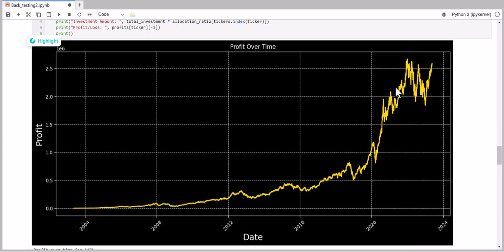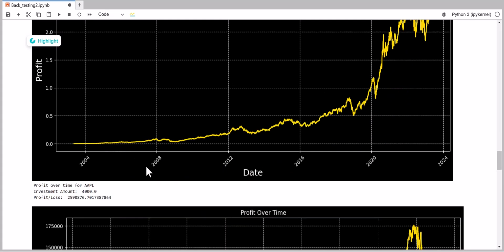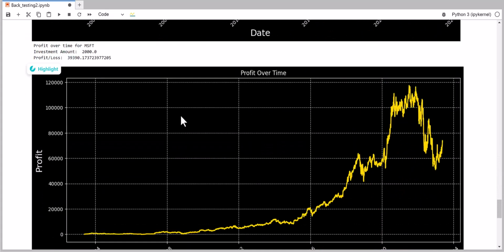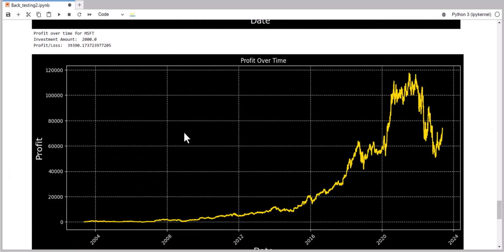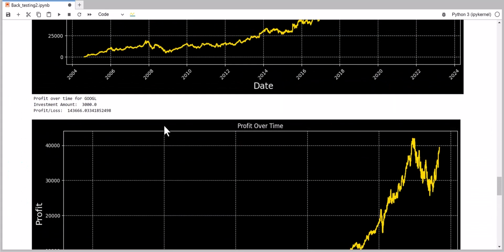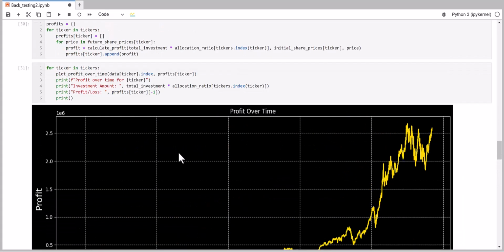You can see over here profit over time, and those are for Apple, right? So basically what's happened over here is, this is mentioning Amazon, this is mentioning Microsoft, this is mentioning Google, and this is mentioning Apple. But what I really want is to see this in the form of a stack graph, right? Because I love stack graphs.